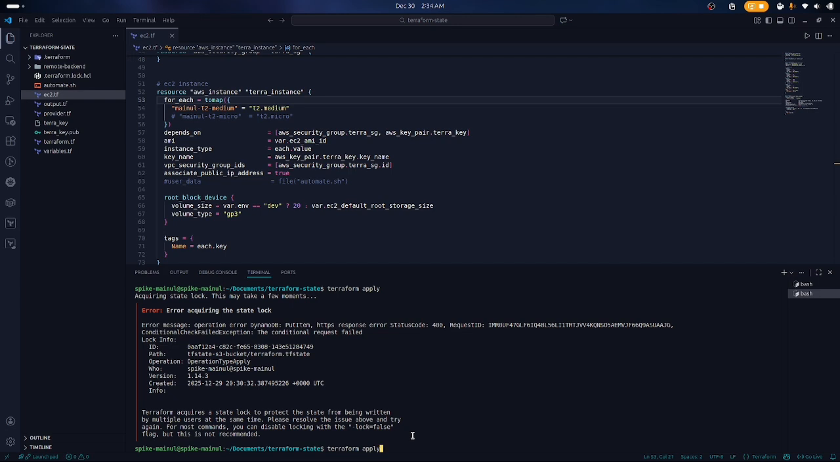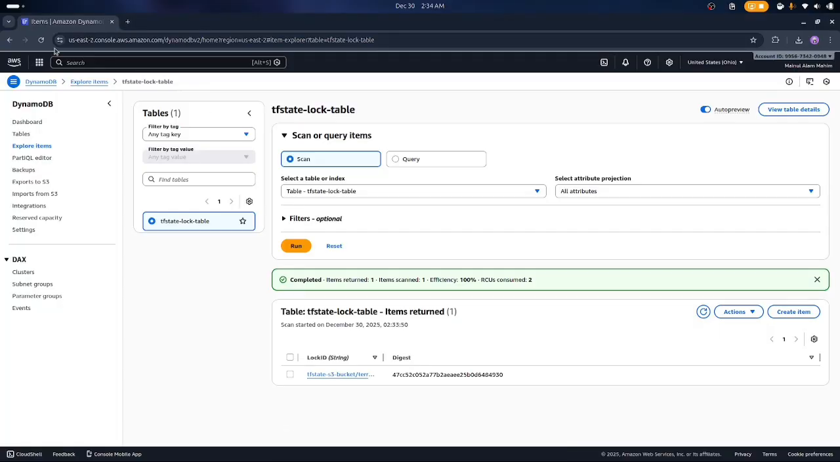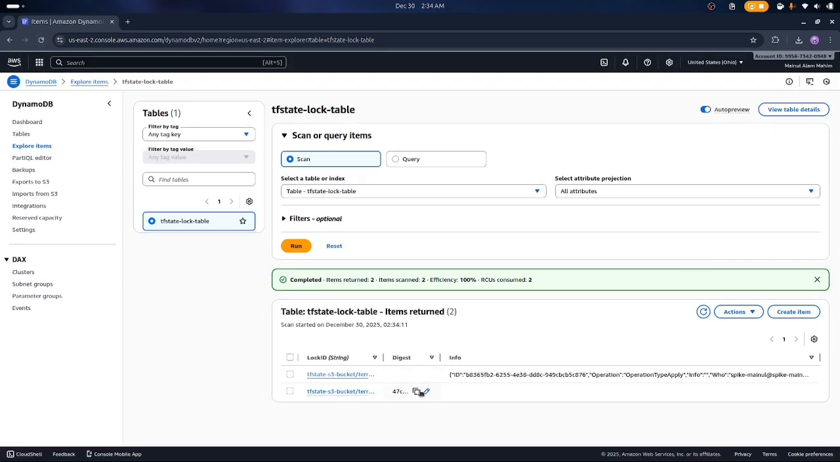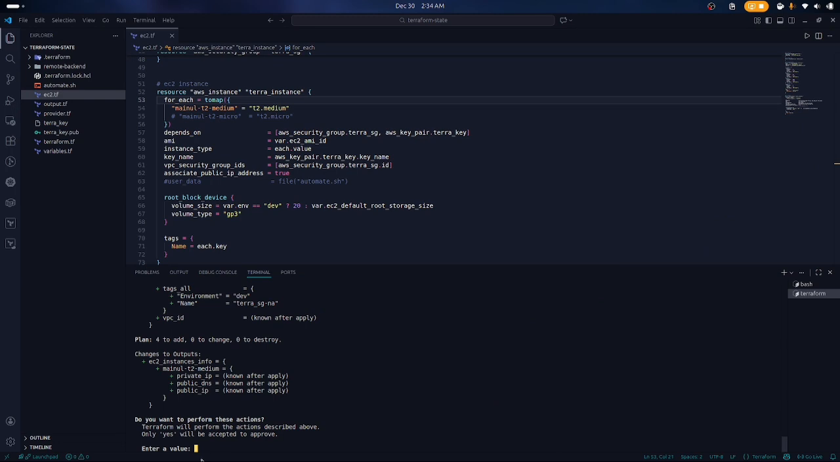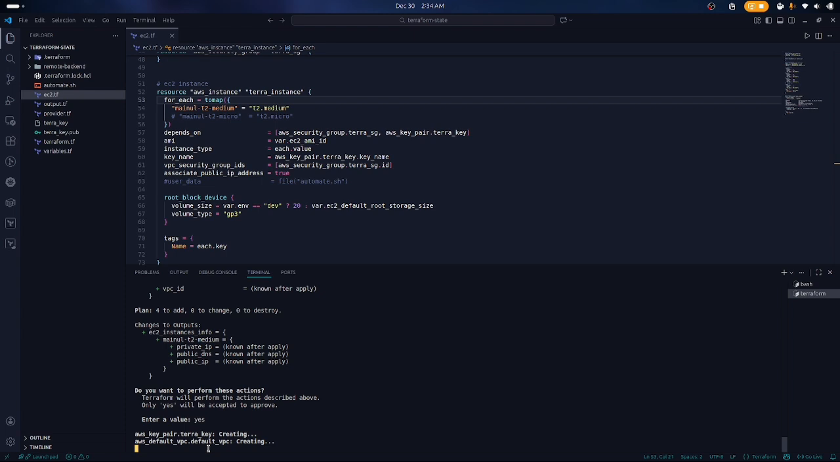Whenever a user wants to make changes, a lock ID will be created. Now you will see a lock ID will be created. Yes, you can see this. That's how the Terraform remote backend works.